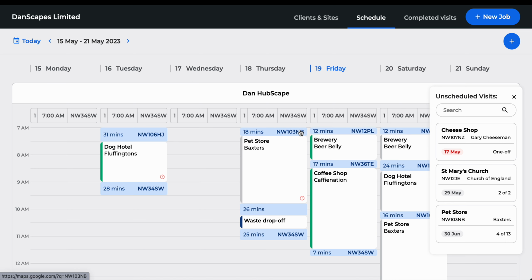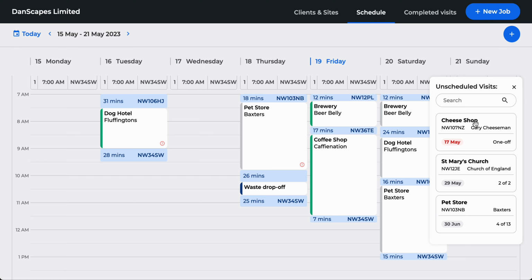Now, something that can take a bit of getting used to when you start using HubScape is this concept of your unscheduled visits list. This is where all your to be done jobs are going to sit, the ones that you haven't scheduled yet. By selecting that, you'll bring up the list. If it's quite long, you can search for it if you're looking for a particular type of job. But what that list is going to do, it's going to order it by due date. So the one that is most due will sit at the top. It's like this one, the cheese shop.